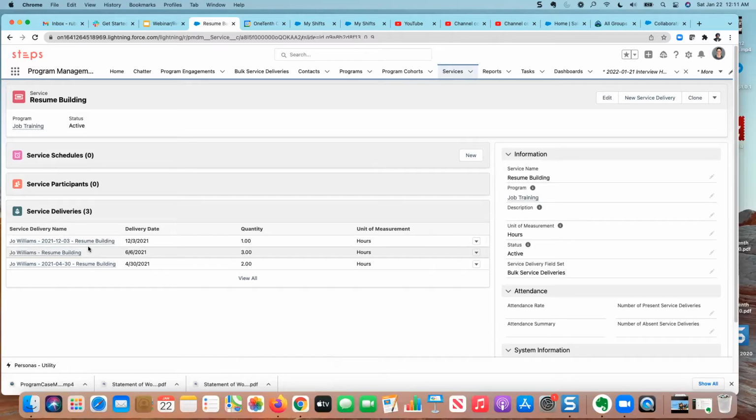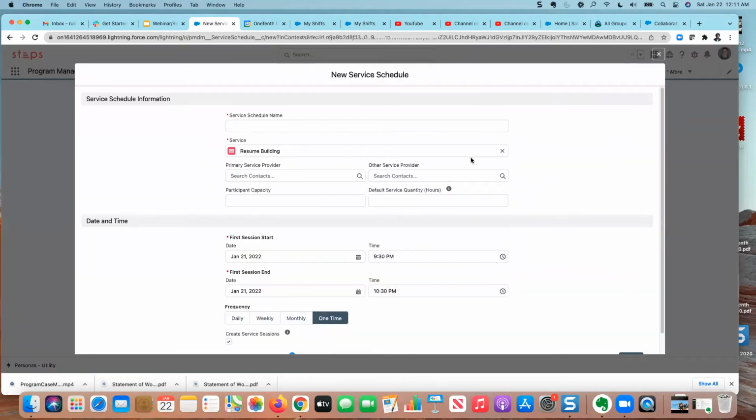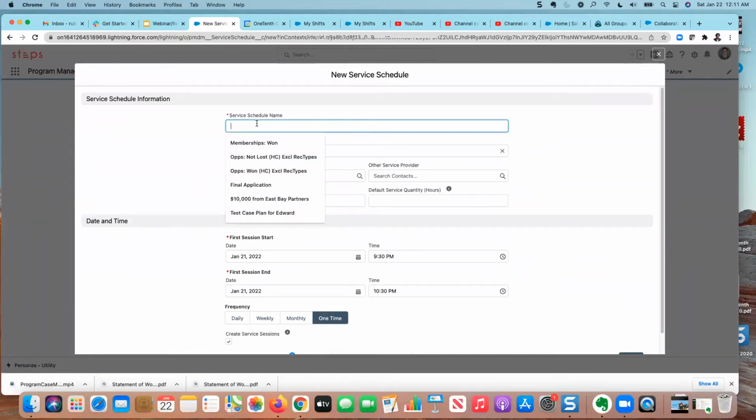So let's take a look. Let's say we're going to do just that. We have this resume building one-on-one as people are participating in the program. But let's say we have a new intern coming in who is a real specialist in resume building. For the next 10 weeks while this intern's here, we're going to have a resume building workshop. So I'm going to create a service schedule, and we'll call this the summer resume building workshop.